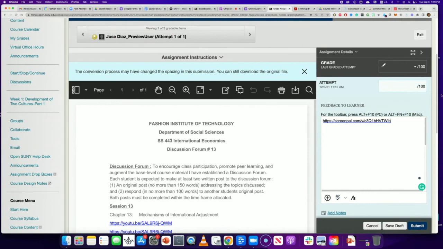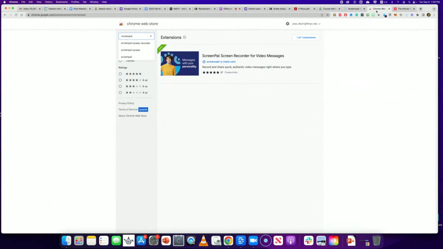Step number 2. Open a new tab, go to the Chrome web store. If you're a Chrome user, go to the Chrome store. If you're a Firefox user, you can get it through Firefox or Safari. But most likely, most people are Chrome users. So what you do is you go to the Chrome web store. And let me show you how to do that.